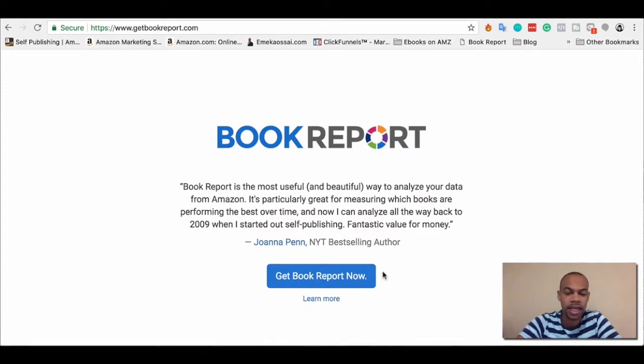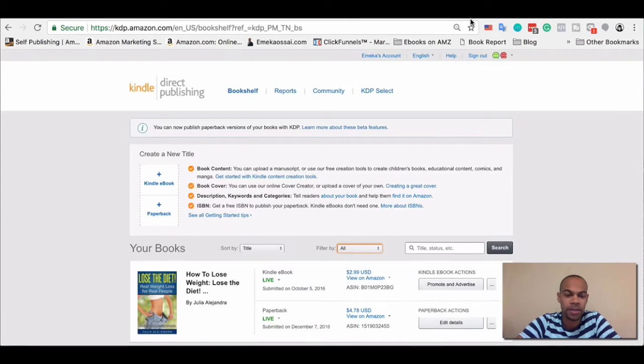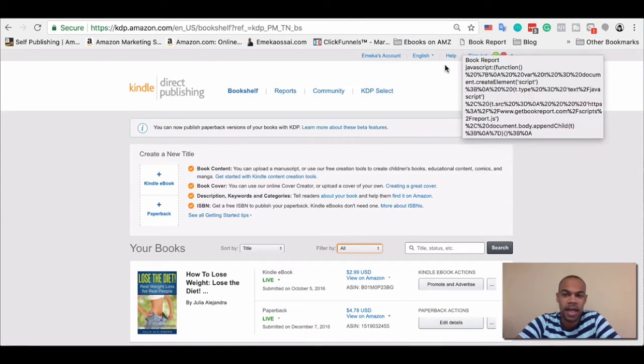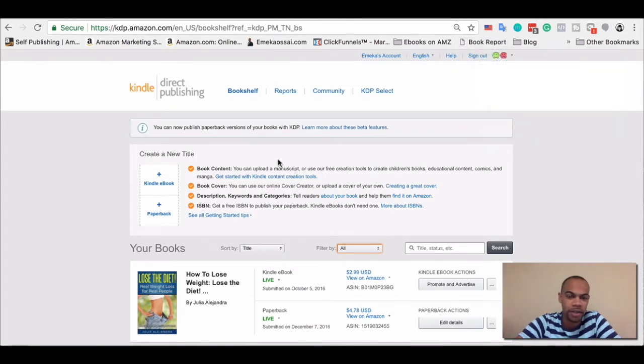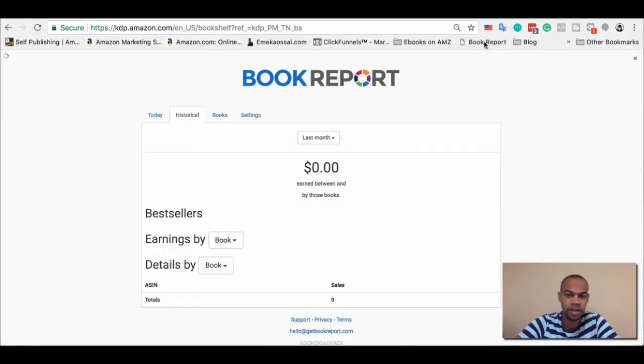What it does is it just cleans up and allows you to customize your reports so much better than Amazon does. So all you do is you click on the link down in the description, you click on Get Book Report, you install it, it'll sit right up here. I keep it right up here so I can just click on it when I need. And then, this is free, by the way, you're going to be on your bookshelf. You're going to click Book Report.